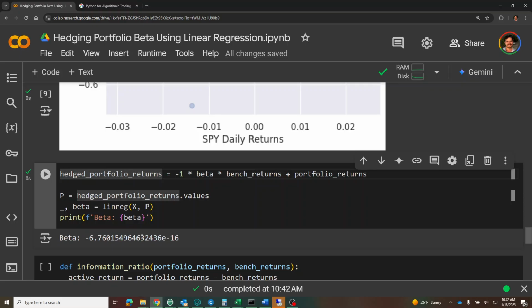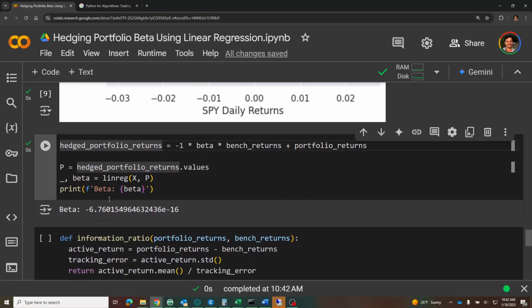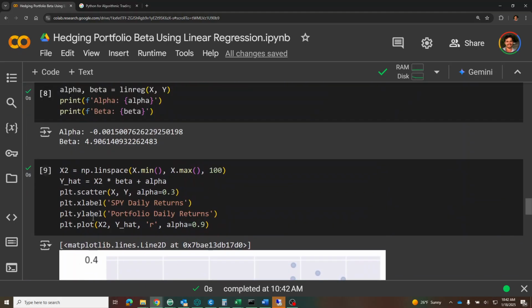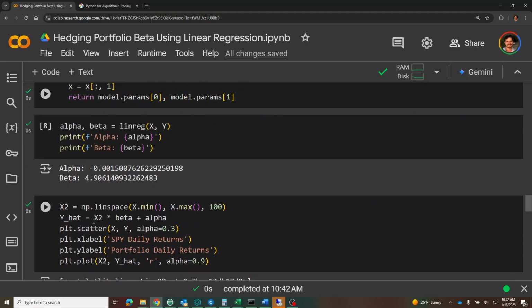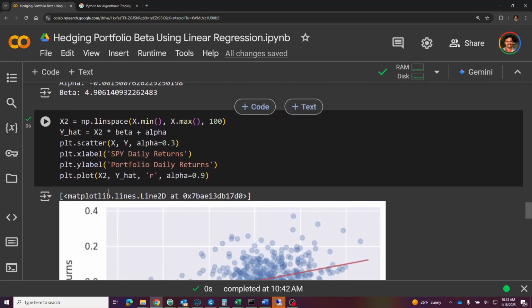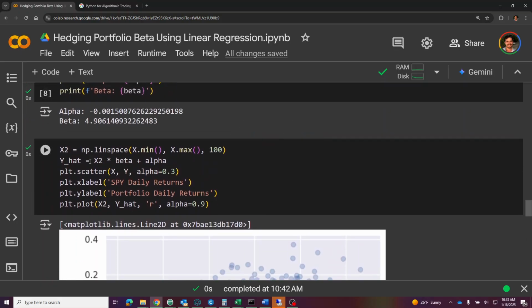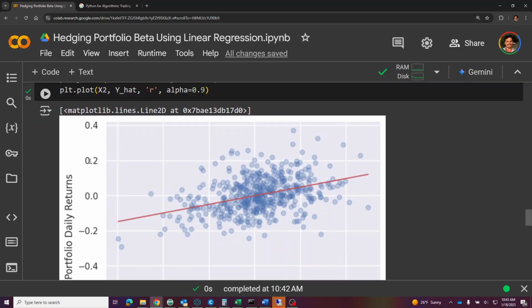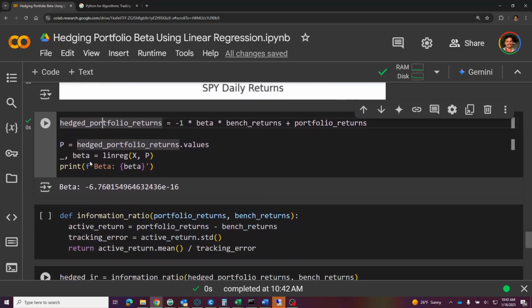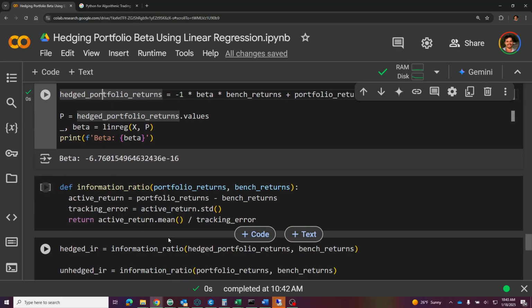But what this is saying is that we've actually reduced our beta to negative 6.7, if I'm understanding the math right here, which is an improvement because beta was 4.9 when it was unhedged. But to get a better idea of what our returns would look like hedged or unhedged, we can do what's called an information ratio, which we pass through our portfolio and benchmark returns.